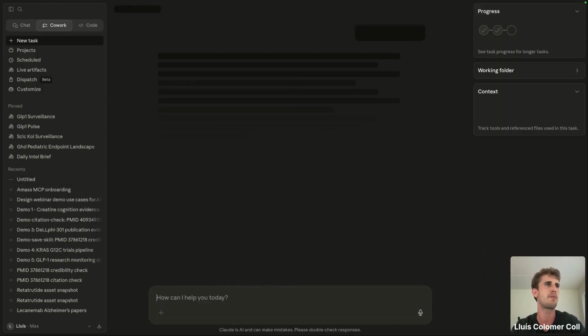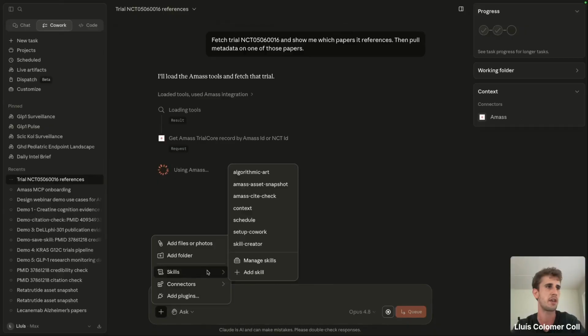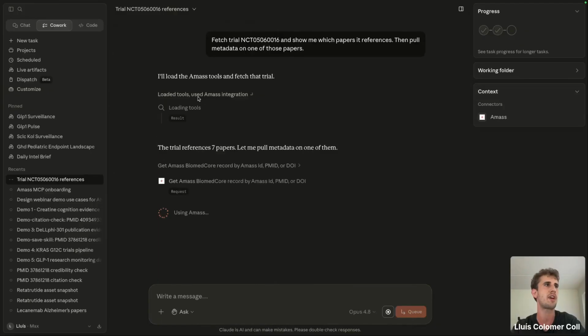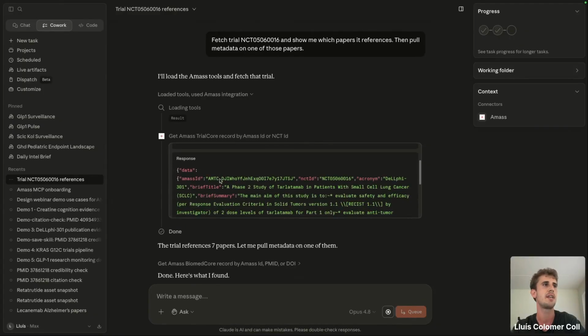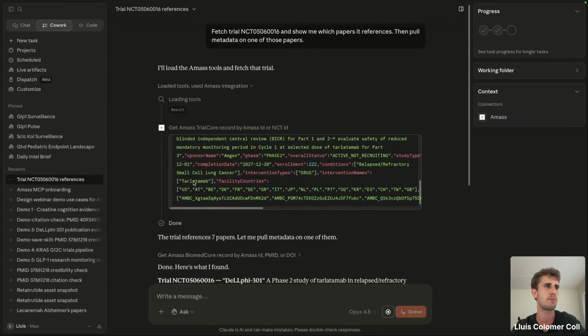Let's showcase this example. For example, fetch this trial number, and then from this trial number, show me which papers it references, and then pull metadata on one of these papers. So basically, Claude knows that it has Amass activated, as we can see here in the connectors. And then it said, okay, let's try to fetch this trial first. So from the prompt, it extracted the value that the trial has, and then it got the whole complete data that Amass returns from that trial.